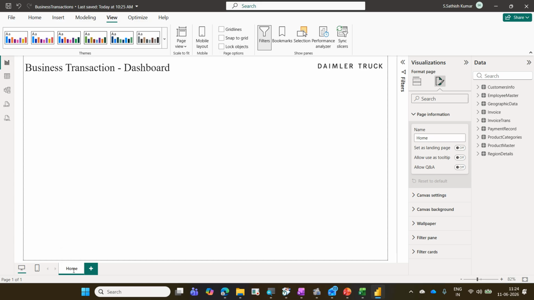Okay. So I have given a name. Gone to the format, page information, I have given a name for the page. This landing page tip, as I told, we'll explore it in our next session. That's all in page information. Canvas settings is your page size.